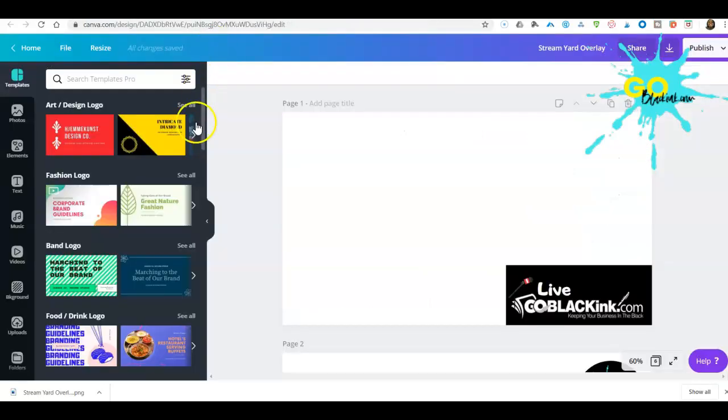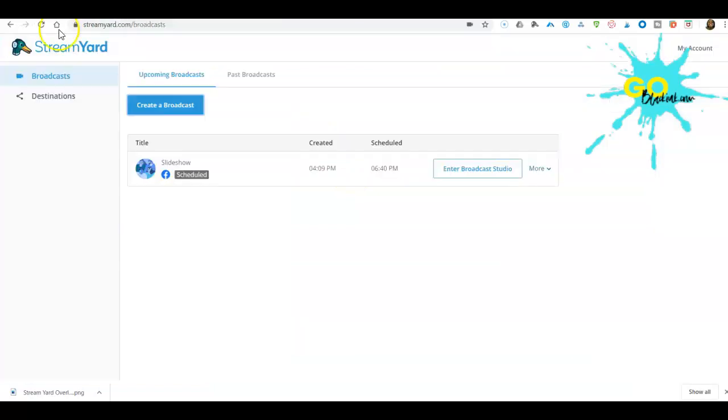And one more option. This is the option I typically use, Canva. I use Canva for all kinds of graphics, so I enjoy using it. I know the platform pretty well. What I did in here is the same thing. Let's look at the dimensions that StreamYard recommends.